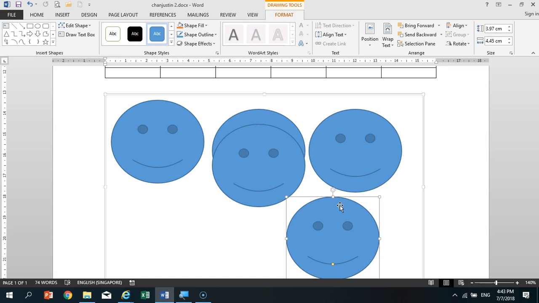Now the clipboard can store up to 24 items. You look at page 30. They got mention 24 items.